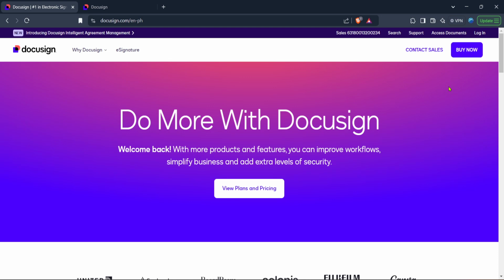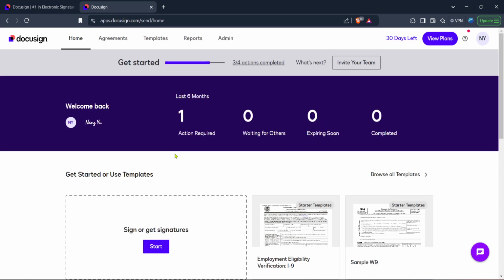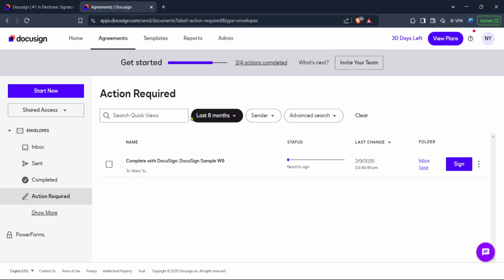Once logged in, let's proceed to the Docusign home. This is where you'll find all your recent activities and document summaries. From here, look for the Agreements tab. Clicking on it will take you to a list of all your active agreements. This is the central hub where you can manage your documents and their statuses.